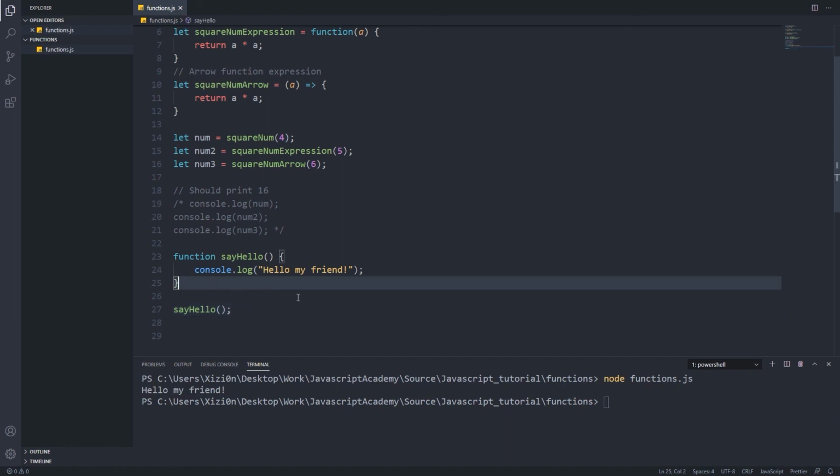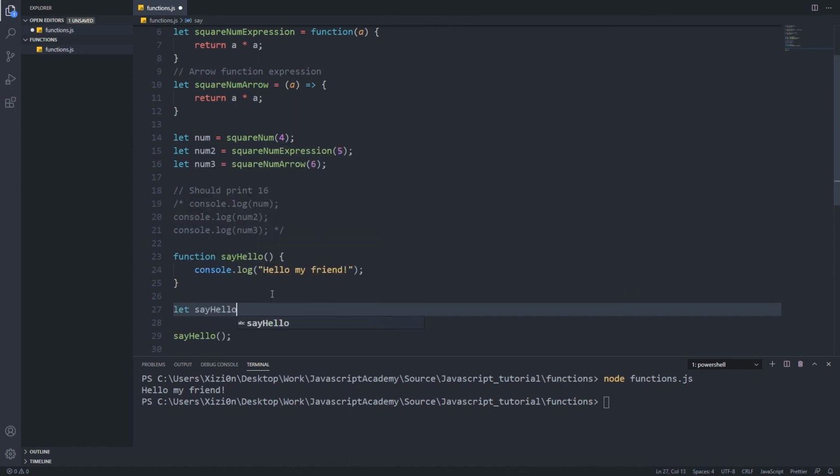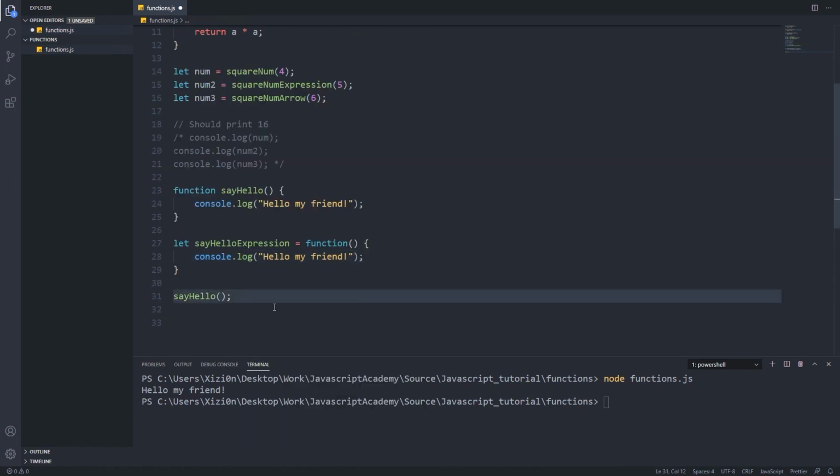Now let's rewrite sayHello as a function expression and an arrow function. As we saw this process before, I just speed it up for you. Remember that the code is available in the description below.